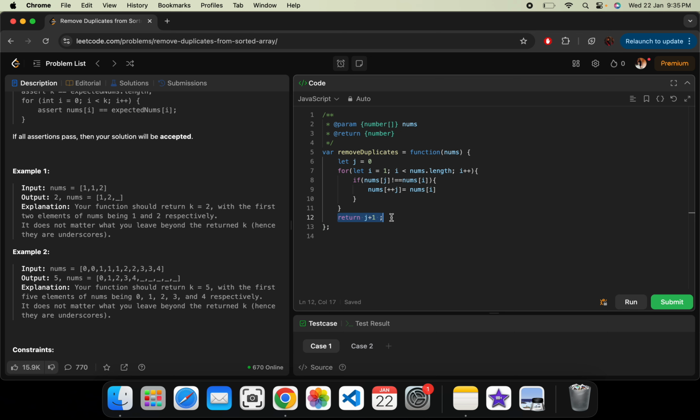j plus 1. Now why j plus 1? j would be the index at which our current pointer is, and we have to return the number of unique elements. So to get the element count, we have to do plus 1. Index plus 1 is the element count.